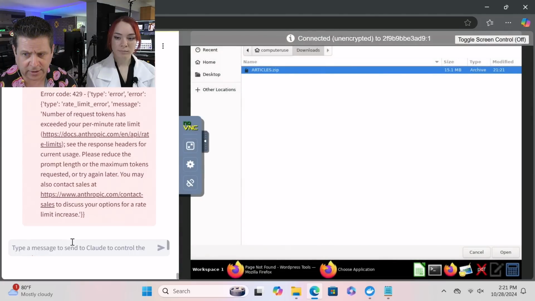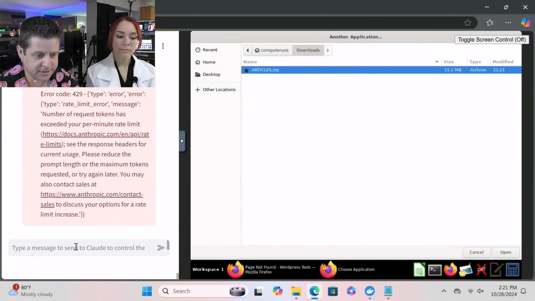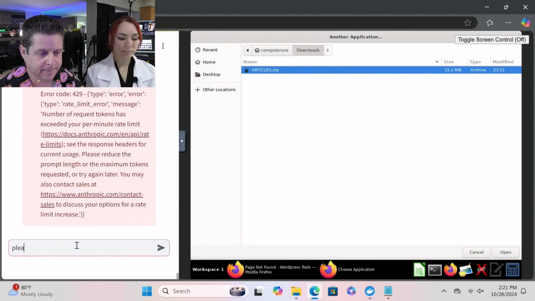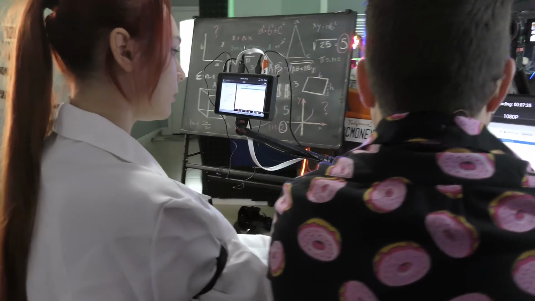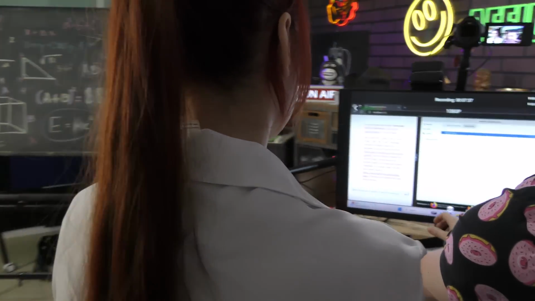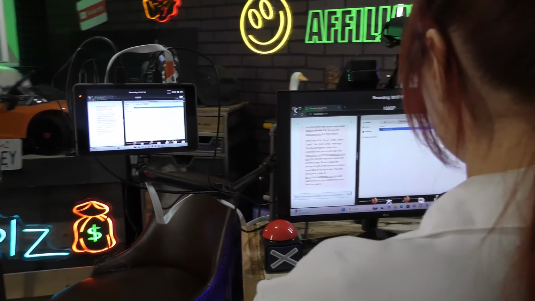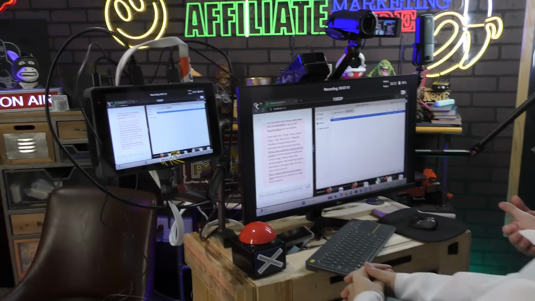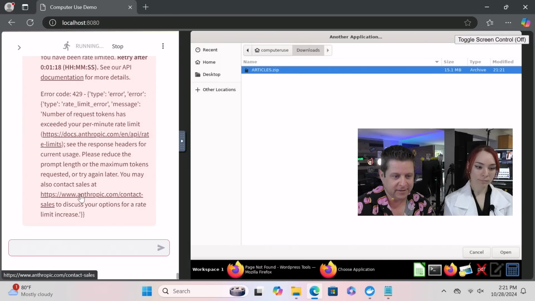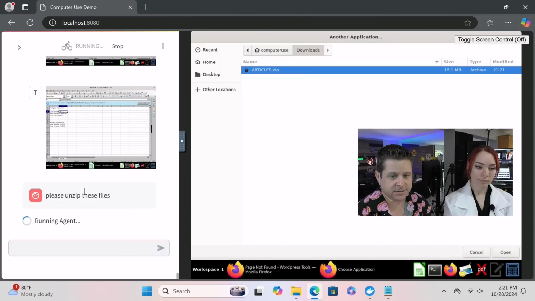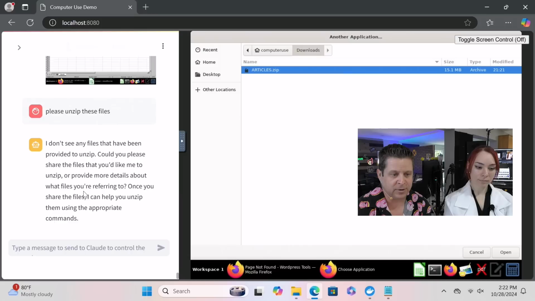So I could probably go over here. Are we going to need to toggle off? So we'll toggle off, and I'll say, please, let's see here, please unzip these files. And let's see if it does it. And this is actually pretty interesting, because we're going through and we're like, okay, now we have this working with files on our computer, where we can manipulate them, we can change them, all kinds of things like that.